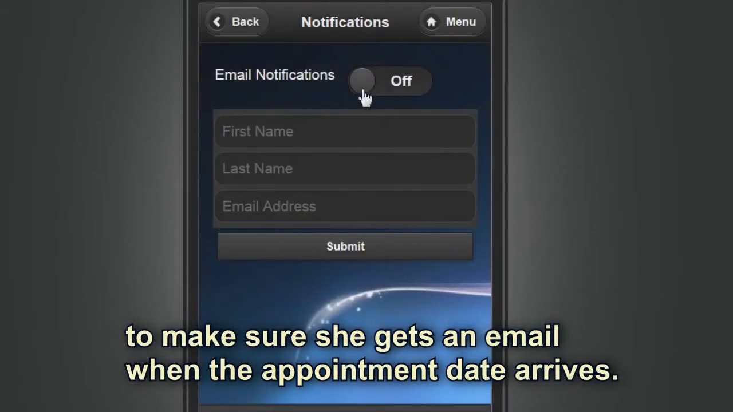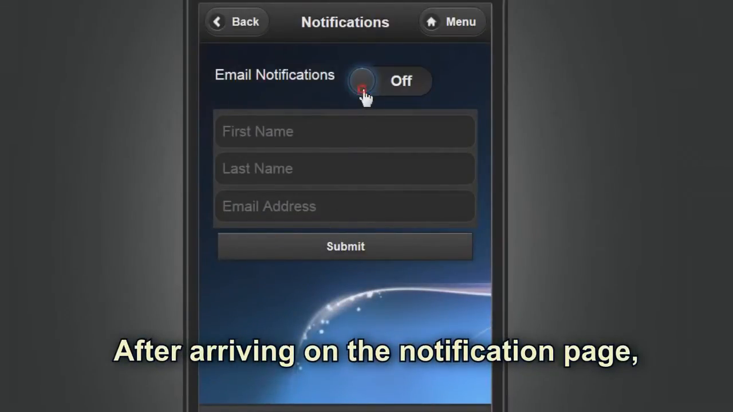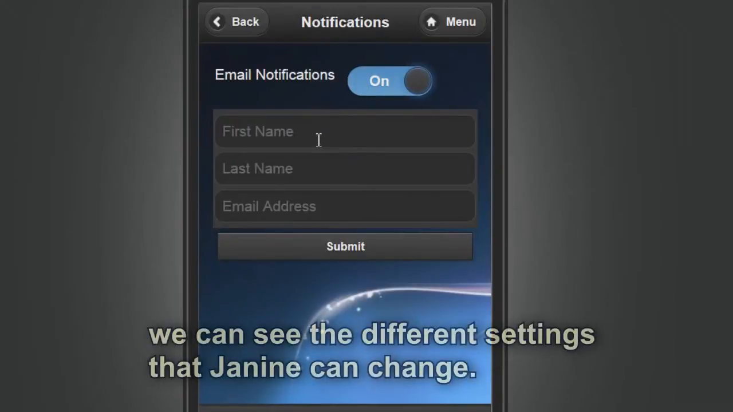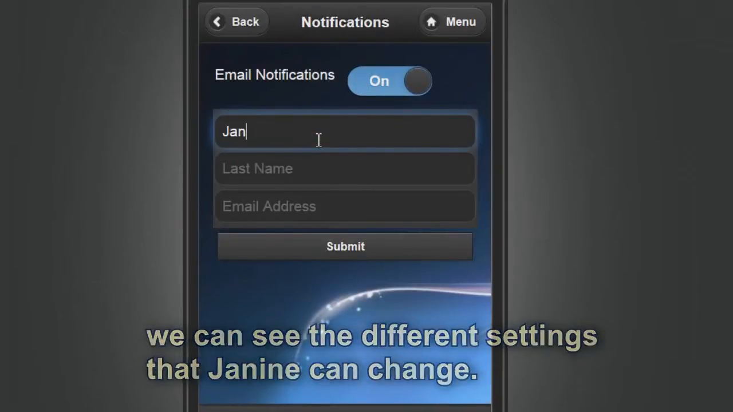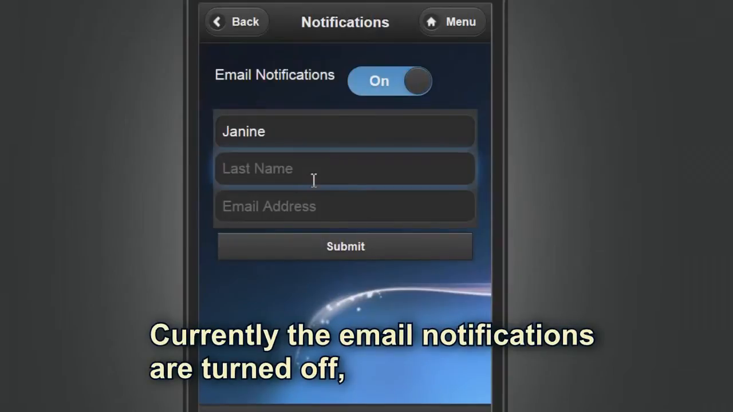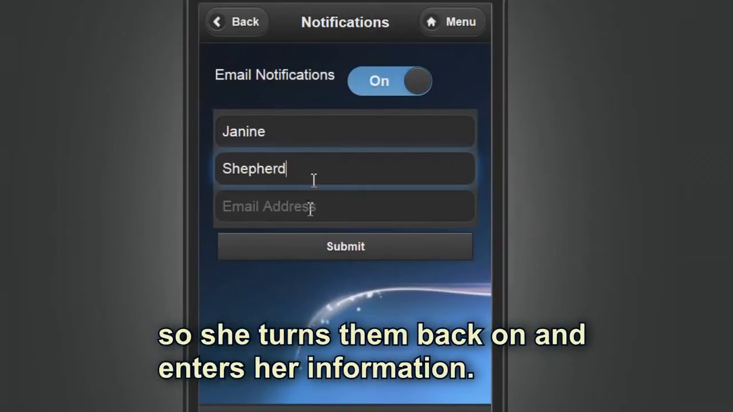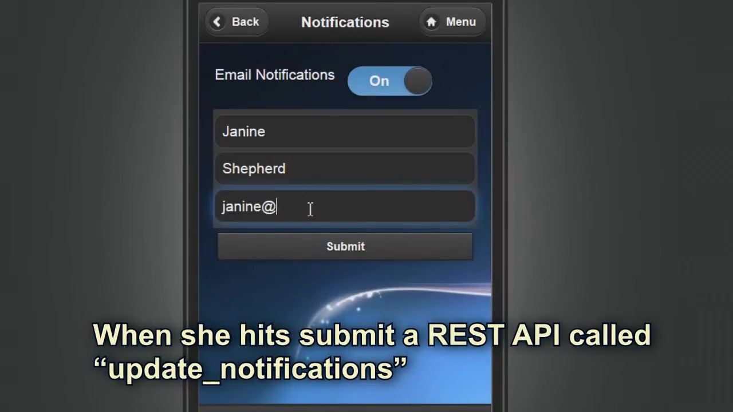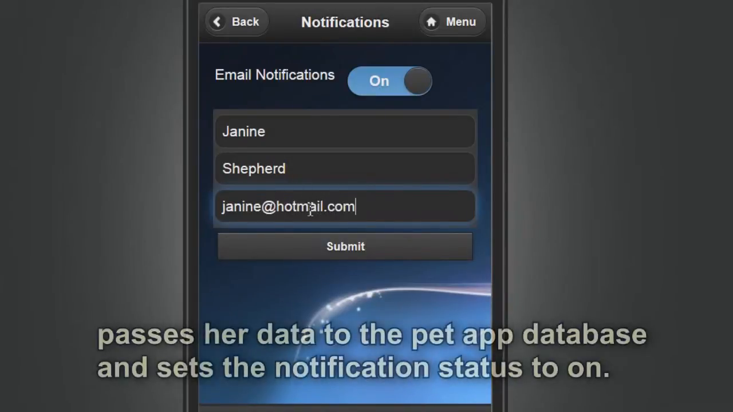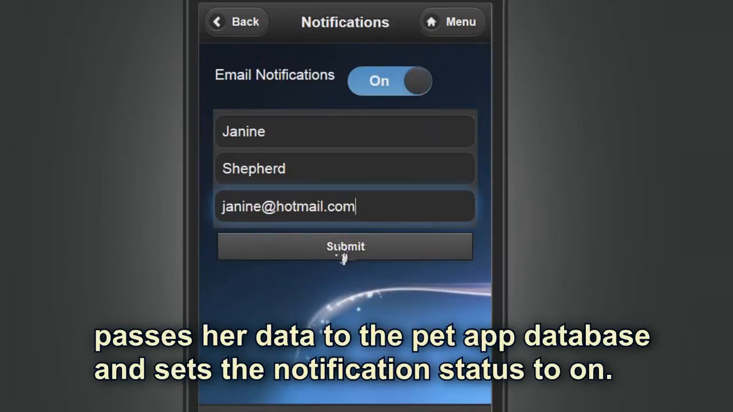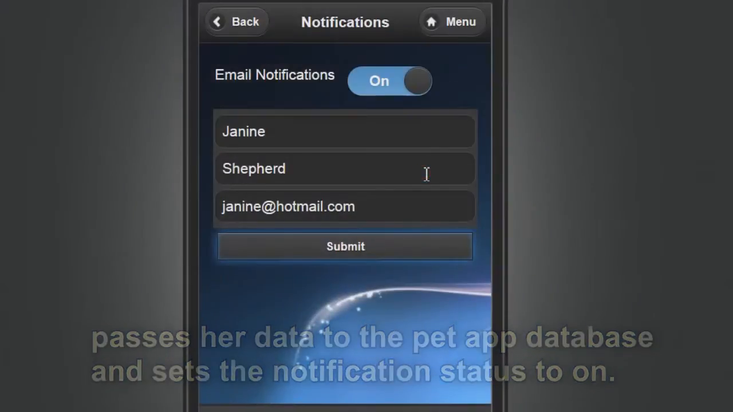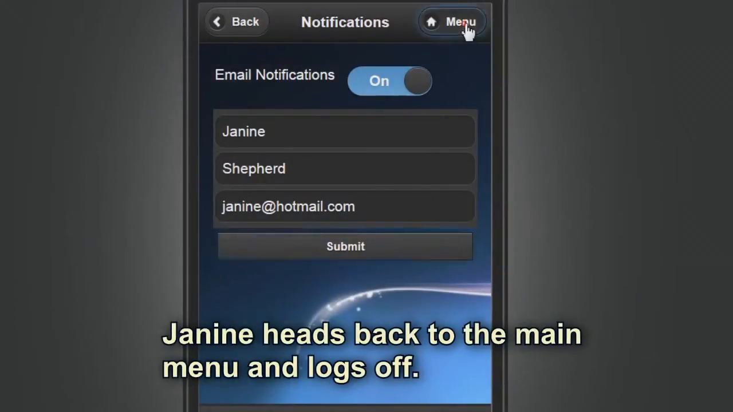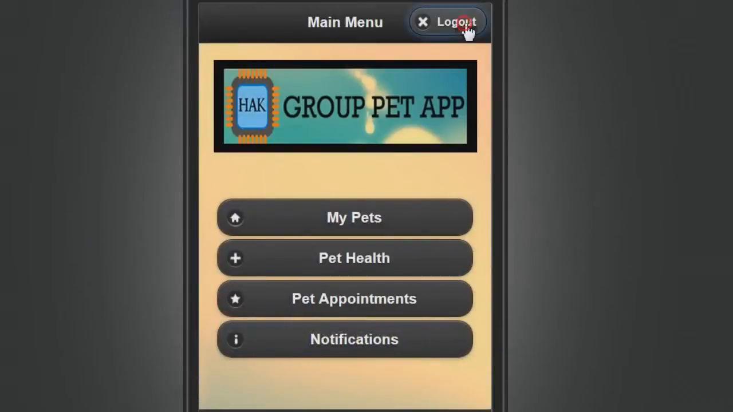appointment date arrives. After arriving on the notification page, we can see the different settings that Janine can change. Currently, the email notifications are turned off, so she turns them back on and enters her information. When she hits Submit, a REST API called Update Notifications passes her data to the Pet App database and sets the notification status to On. Finished working with the app, Janine heads back to the main menu and logs off.